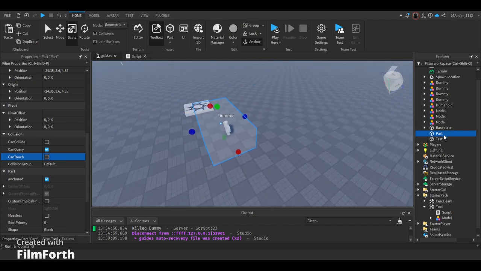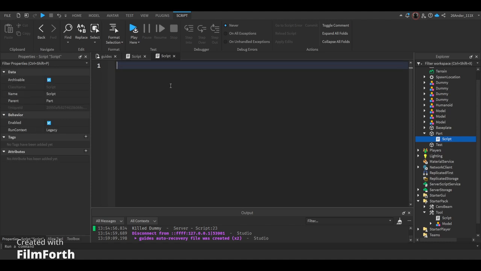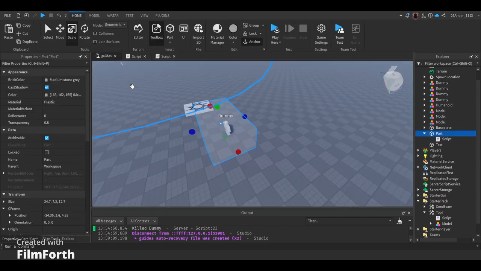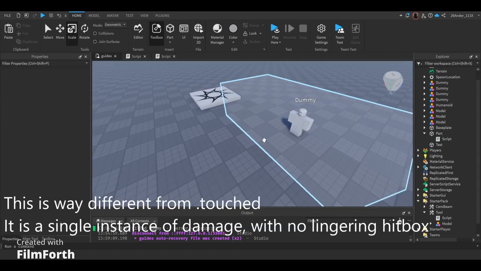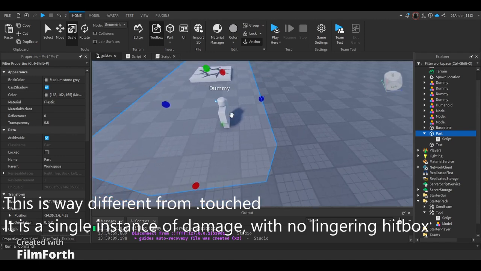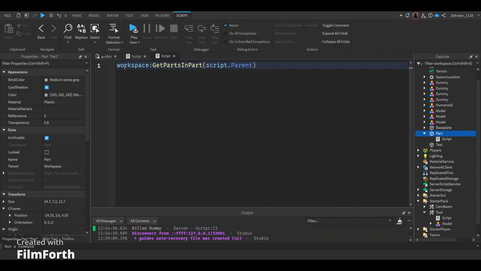I put a script in here just to show you the methodology I'm going to use. So we're going to be using workspace GetPartsInPart, and the parameter is the part that you want to get all the parts in. Basically, it returns every single object that's touching this part, inside of it, whatever. And it returns every part that it gets as a table of objects. So you get a table from this.